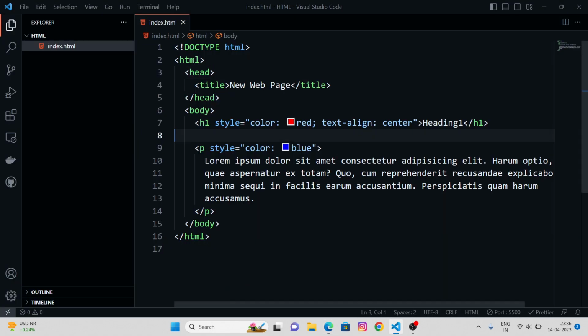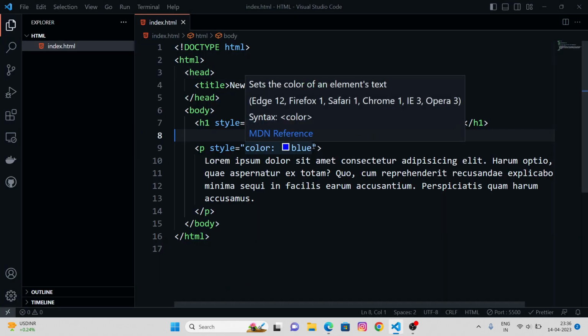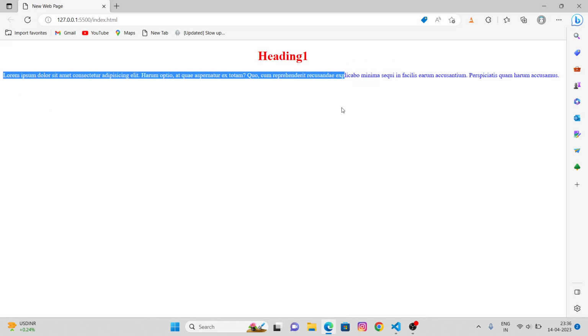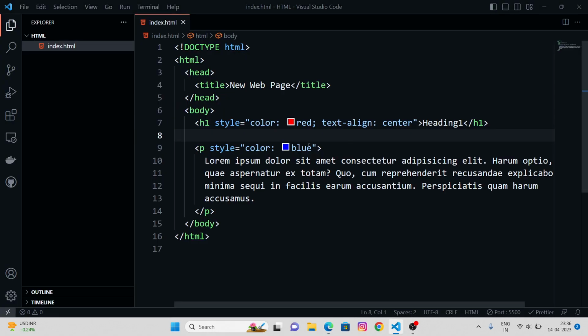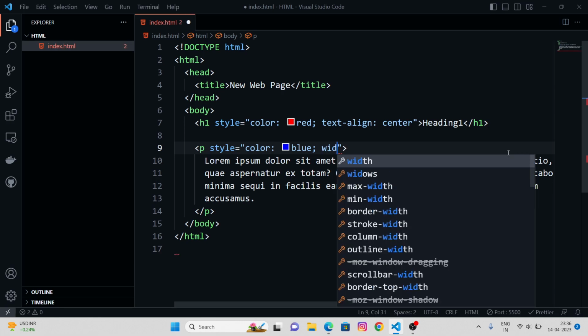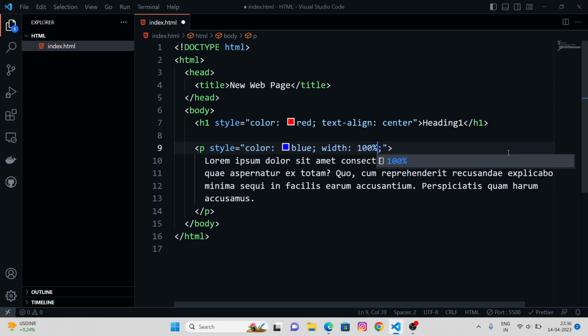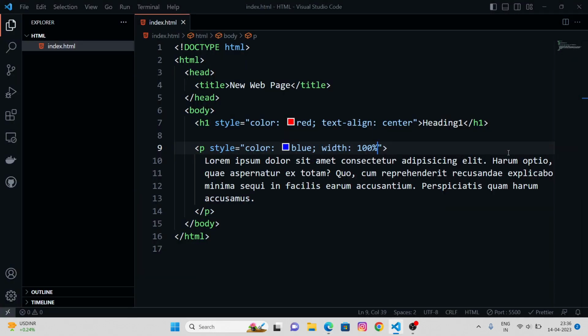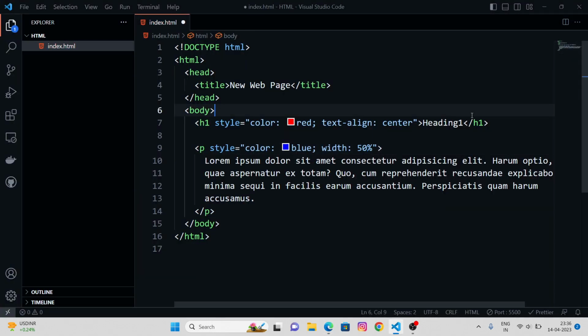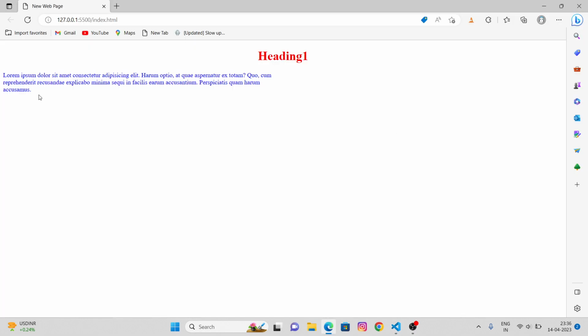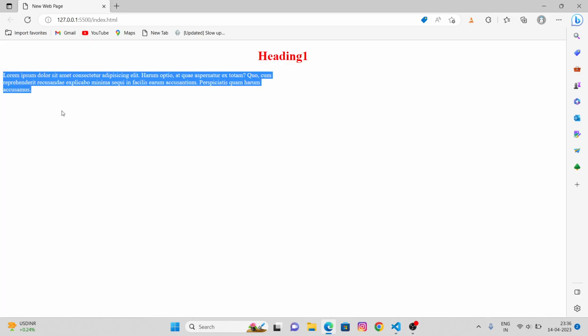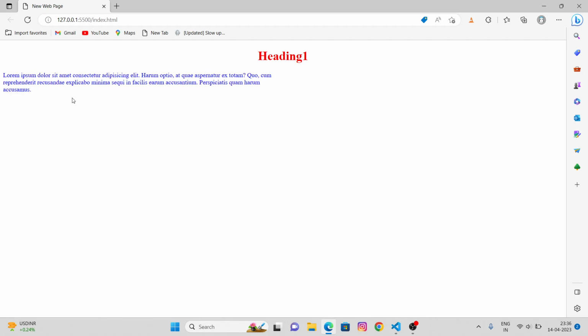It works fine. Let's check if it would work with the paragraph. By default each tag takes the full width, so width 100% is the full width. If we reduce it to 50%, let's see the output. Okay, so it's now 50%.